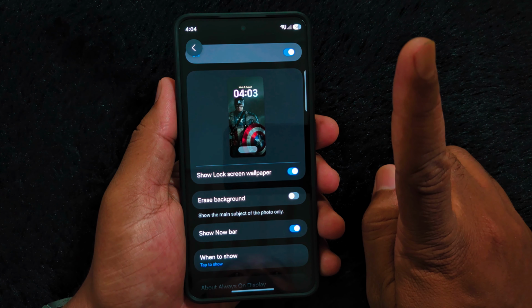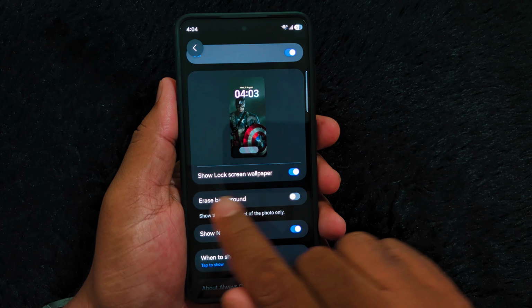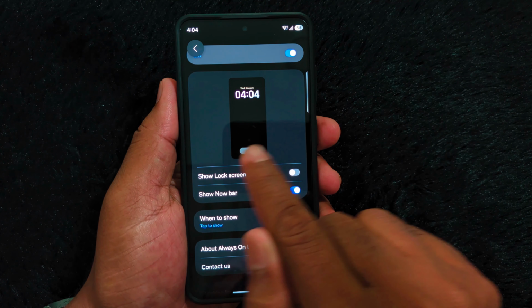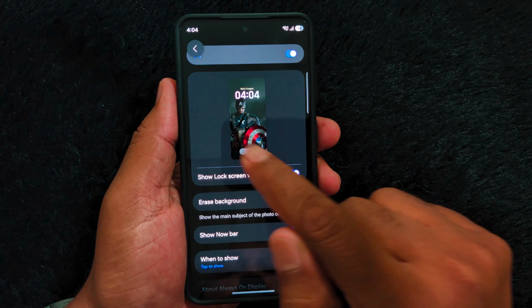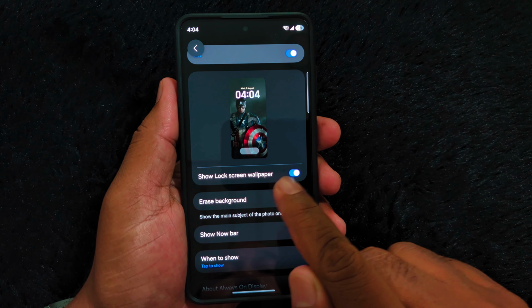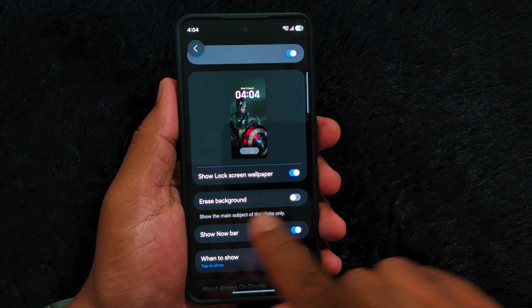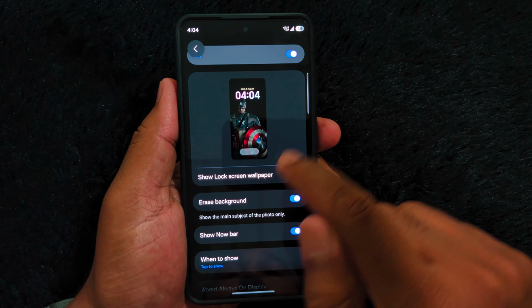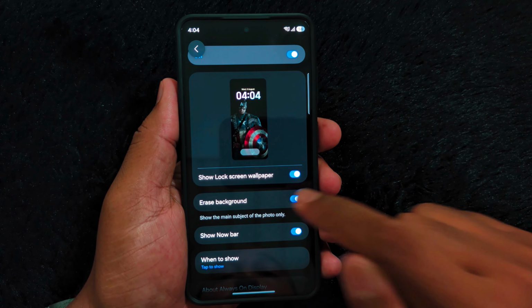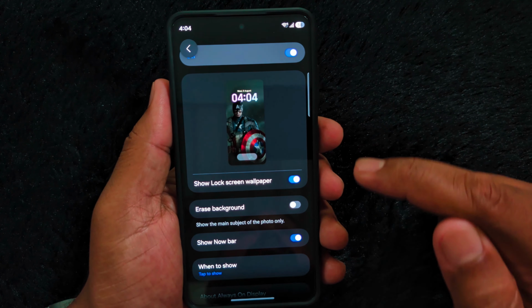4 settings are available. 1. Show lock screen wallpaper. It will automatically show your lock screen wallpaper to your AOD screen. Toggle it on or off you want to set. 2. Erase background. It removes the background of your lock screen wallpaper. You can see it on the AOD screen.